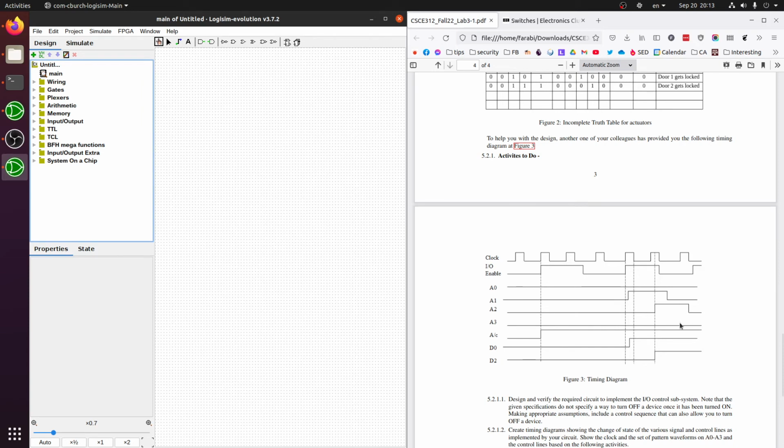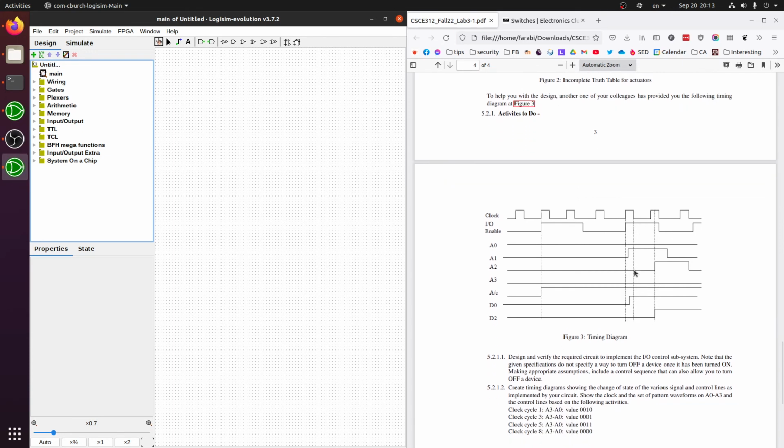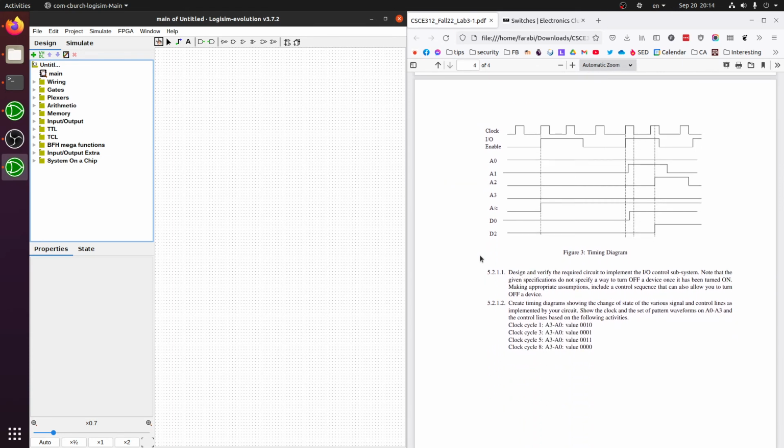Finally, we have our transitions, like when the IO enable is disabled and bits are changed, correspondingly we will update our outputs. You have to design and verify the required circuit to implement the IO control subsystem.